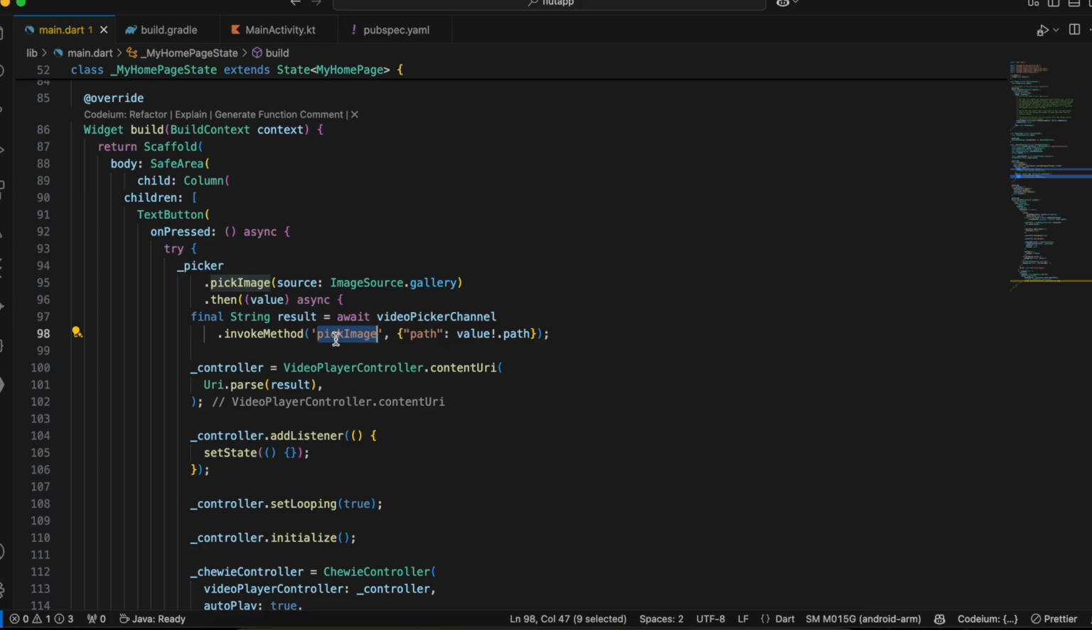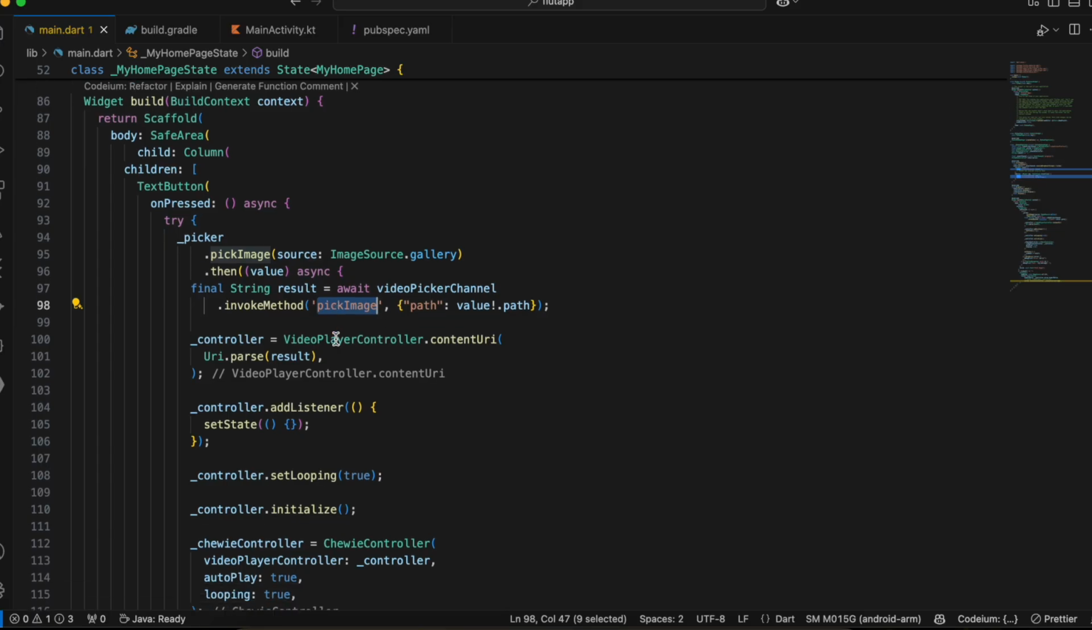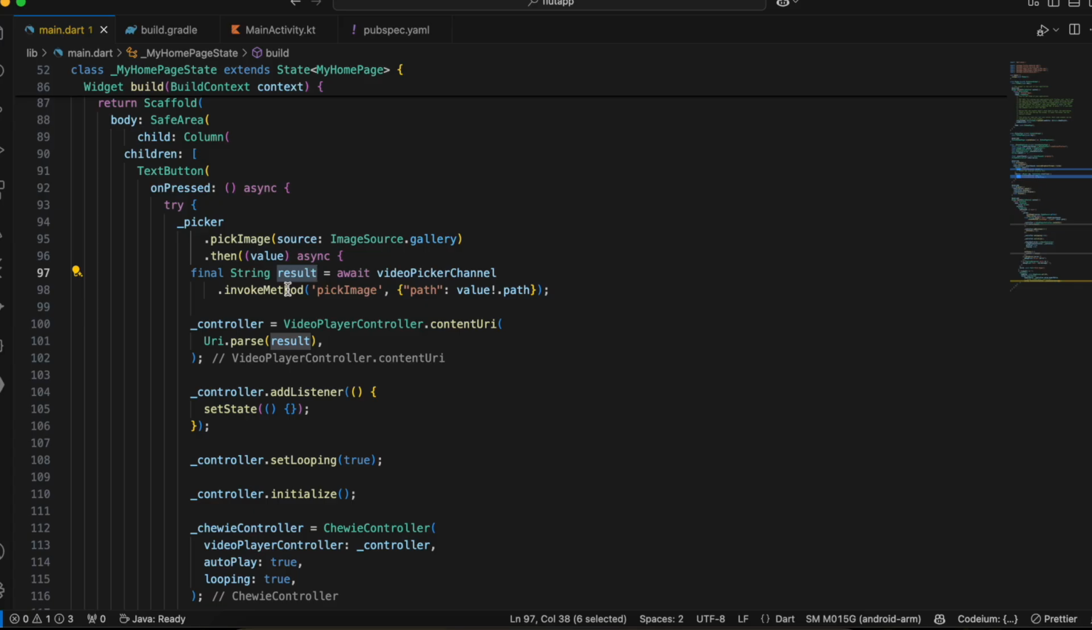For that we will be writing code on the Kotlin side, on the native Android side, which I will show you later on. But once this particular thing is done, we get the URL of the transformed video, which has been stored to external storage. Everything is handled by the native code.